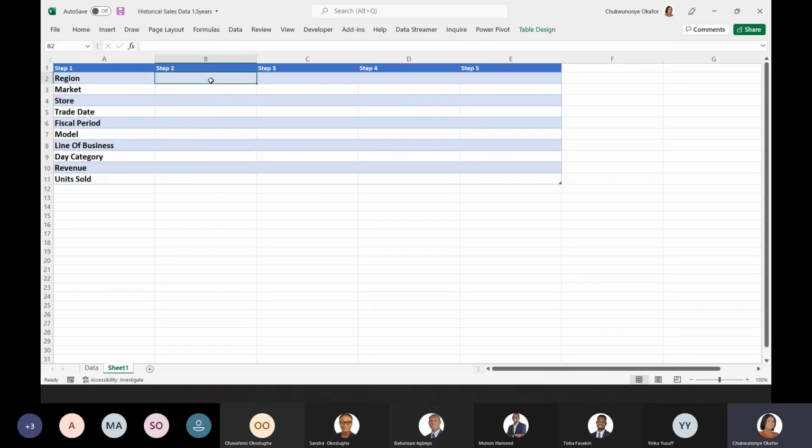Now we go over to step two. Step two is categorize these fields. The fields we've listed in step one, we want to categorize them in step two. We categorize them into a report line or a value field. Your report line or your value fields.